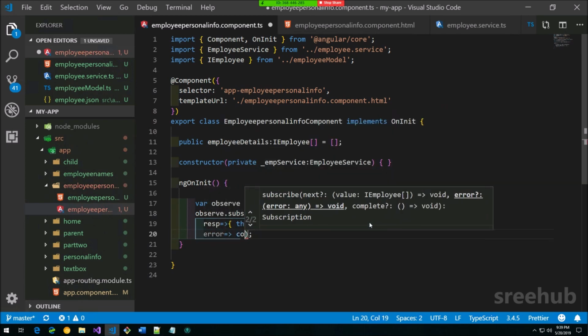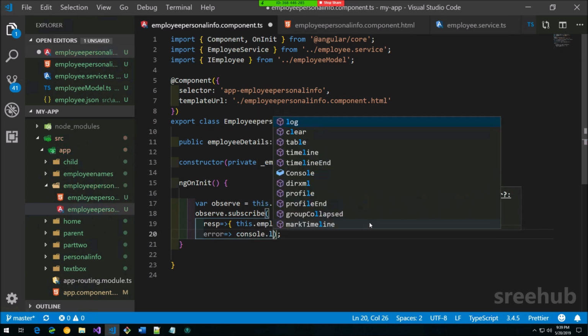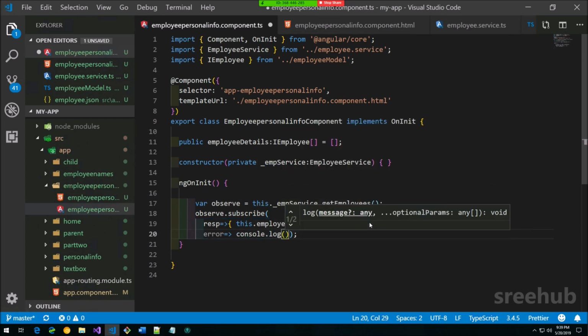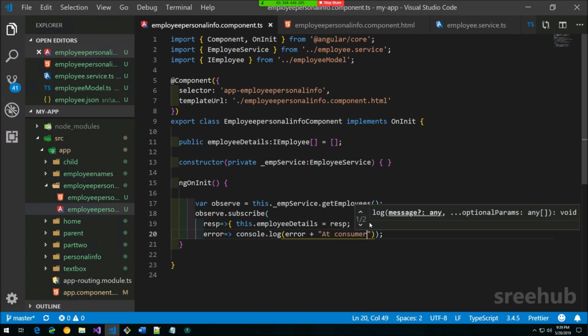So here I'm going to log my exception at component level. I'm going to say error, and just say 'at consumer'. So now in this situation of error, we know exactly what happened.